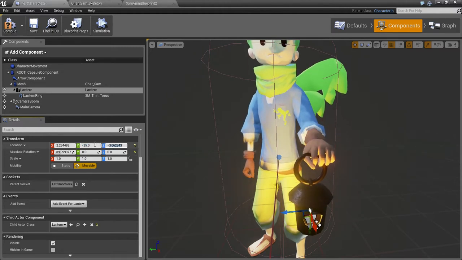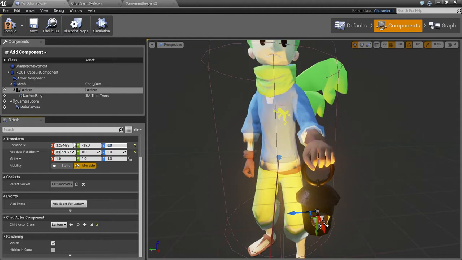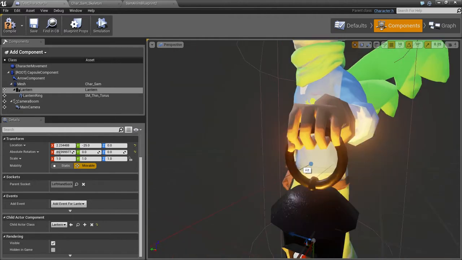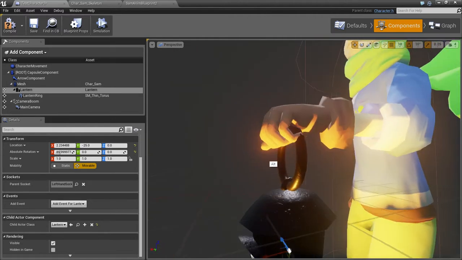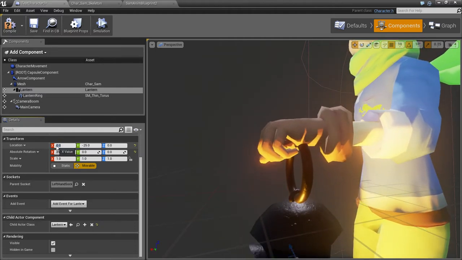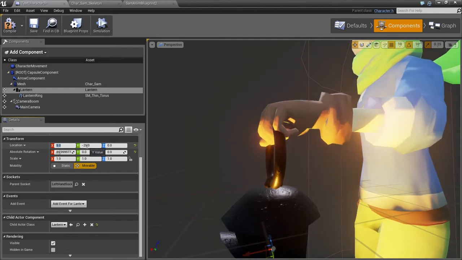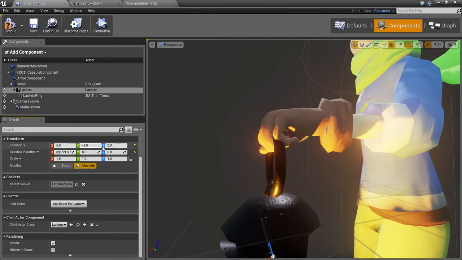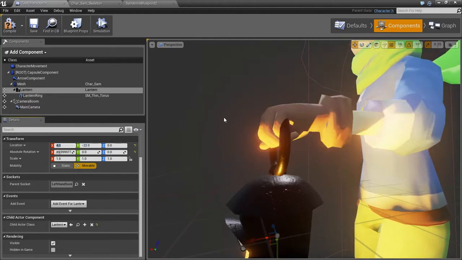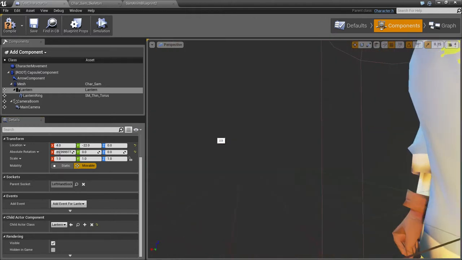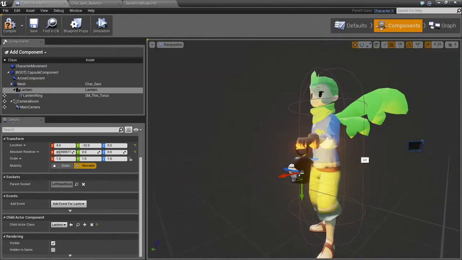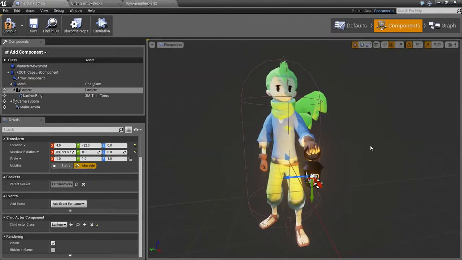Now, if we just set the Z to 0, that's close, but it's a little far back. So if we set the X to 0, that moves it further back. So we actually want this to be about 5, I think. Not quite. So let's move the Y up a bit. There's a lot of trial and error involved in this. As you can see, move it back a little bit. That looks quite nice. You just got to line it up with his hand, so it's nice and neat. Okay, that's good.